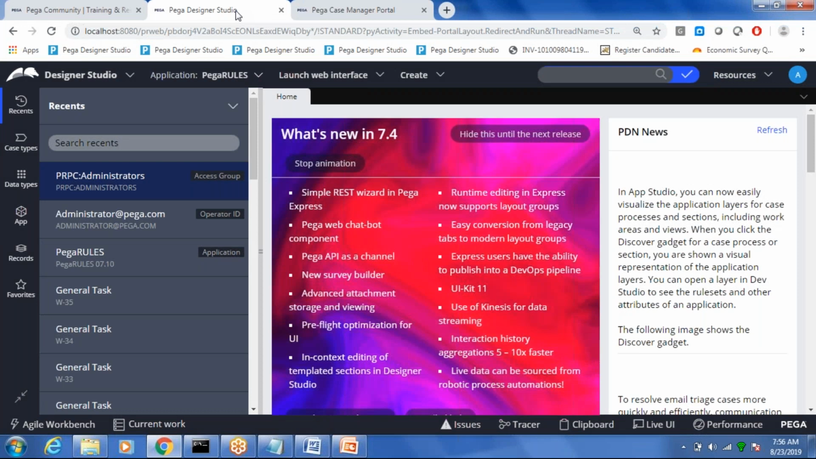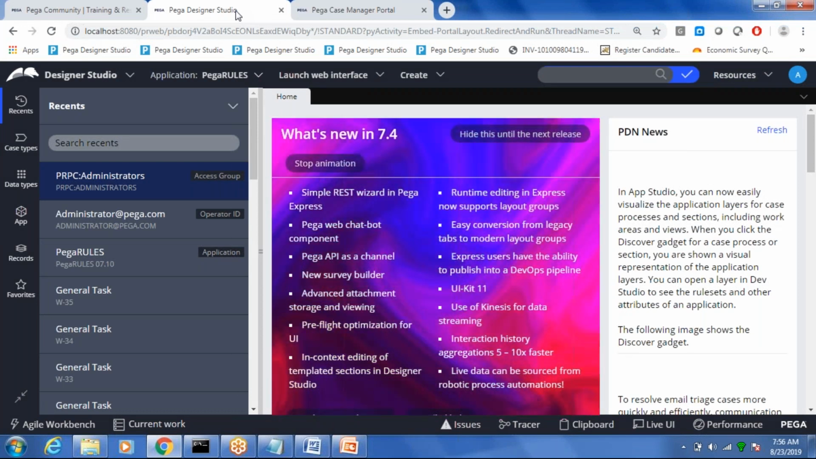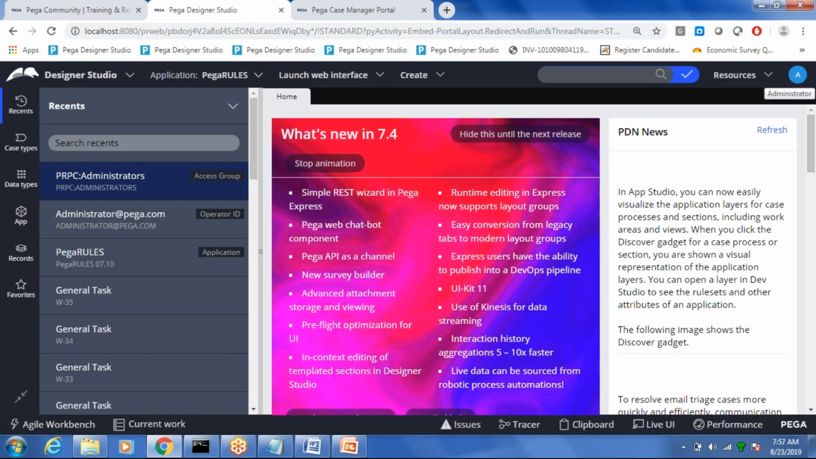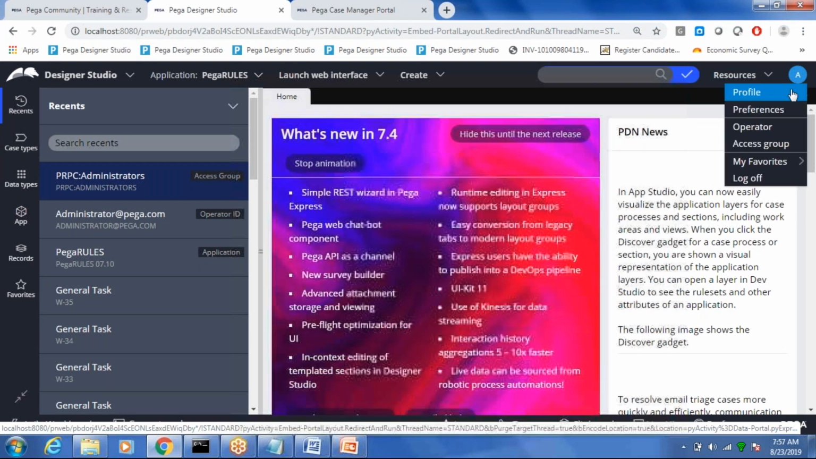Okay, so the basic fundamental rule which is used is the operator. In order to log in, you will have an operator which you see on the top. The starting letter here represents the user ID which we logged in with. Here it is administrator. If you click on this operator, you will see certain options available.